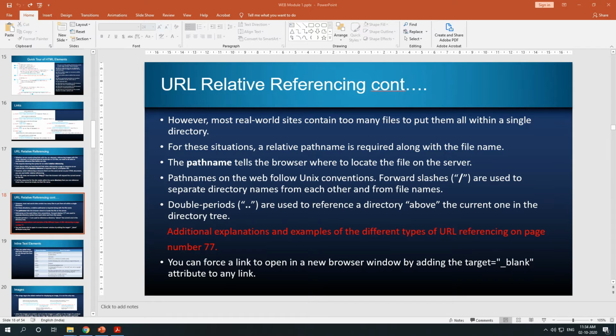Double periods are used to reference a directory above the current one in a directory tree. See, if you have a resource which is one level above the current directory, at that time you are using just a dot. If it is two levels above, at that time you are using dot dot slash dot. Okay, now we will see these practically.